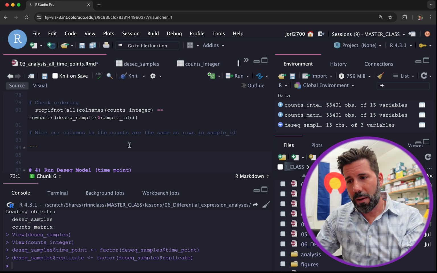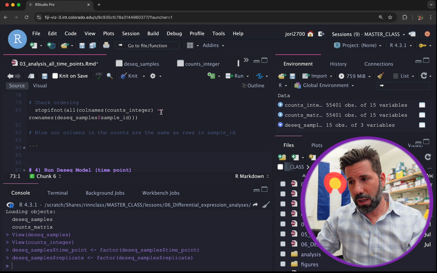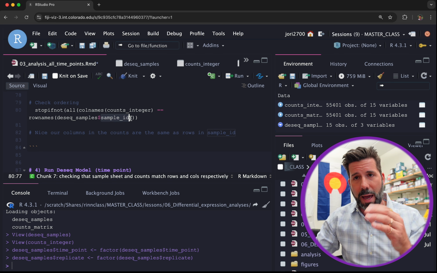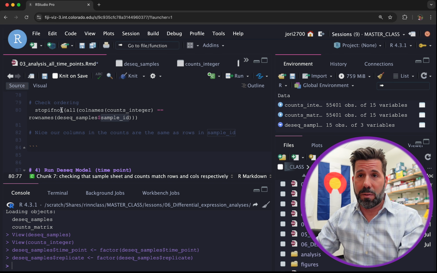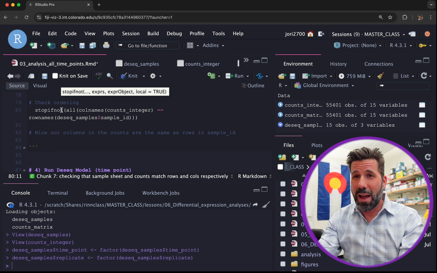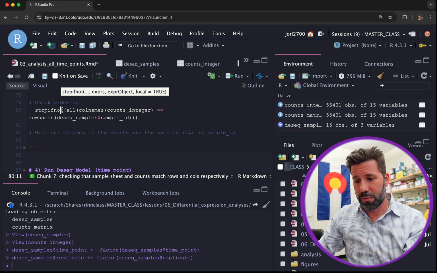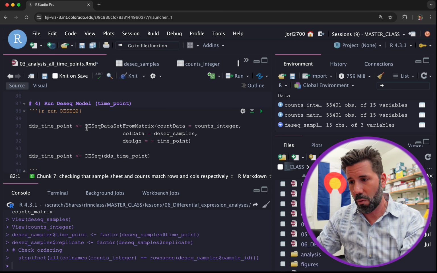We're going to say, okay, if all the column names in counts integer, so that's the column sample names, aren't directly equal to the row names in the sample ID column, using the dollar sign to index into our sample sheet's sample ID column, stop if this is not true. And that's very important, because if there was a mislabeling or one column got moved around, the analysis would be completely off. So let's add this checkpoint here. Good, didn't stop, so everything's in order.